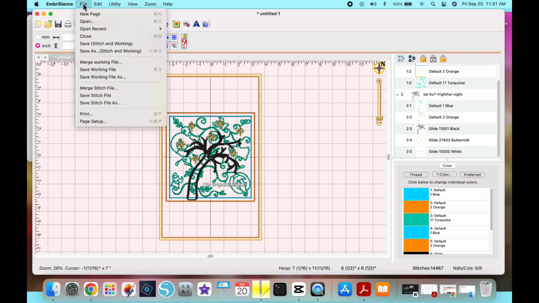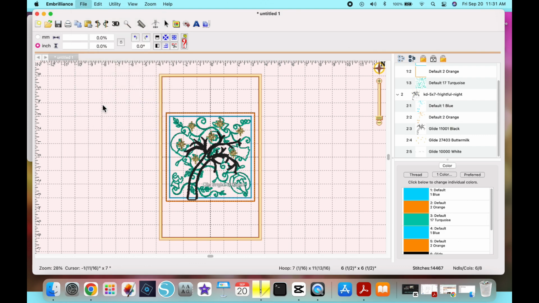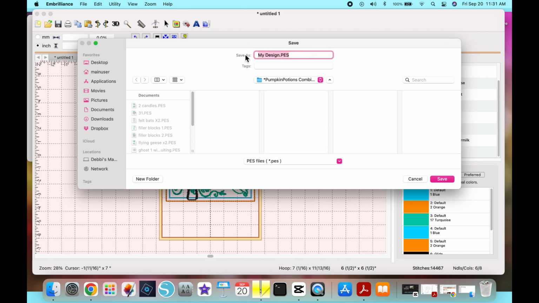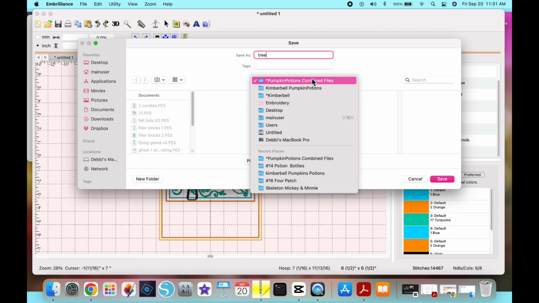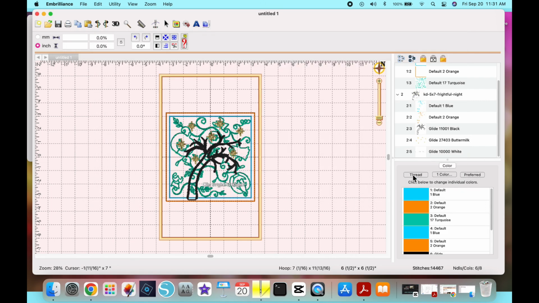I will come to File, Save Stitch File As, and name my design. I will put it into my Combined Files folder and hit Save, and then I will save that to my USB and take it to my machine.